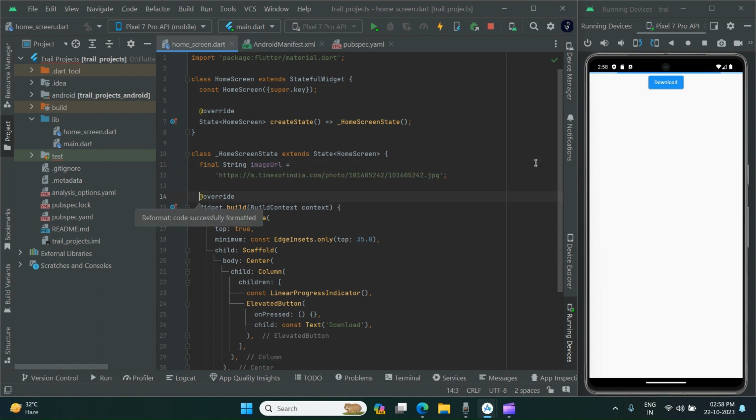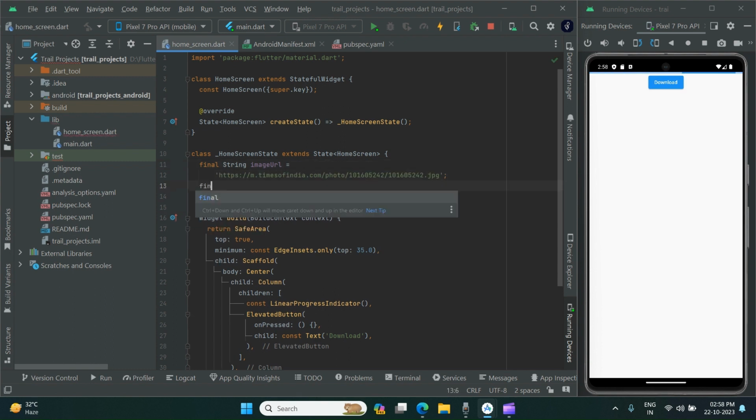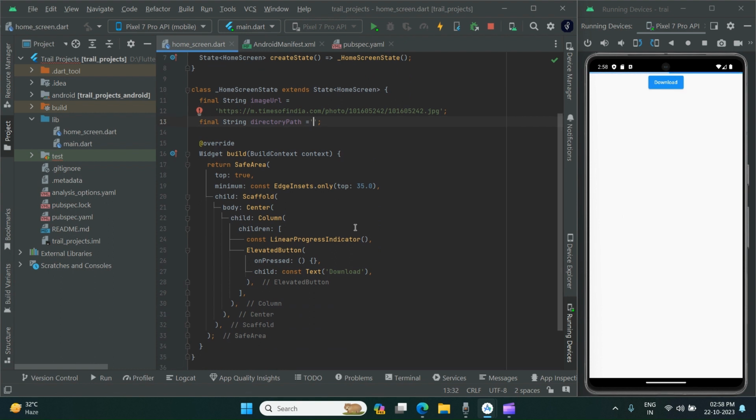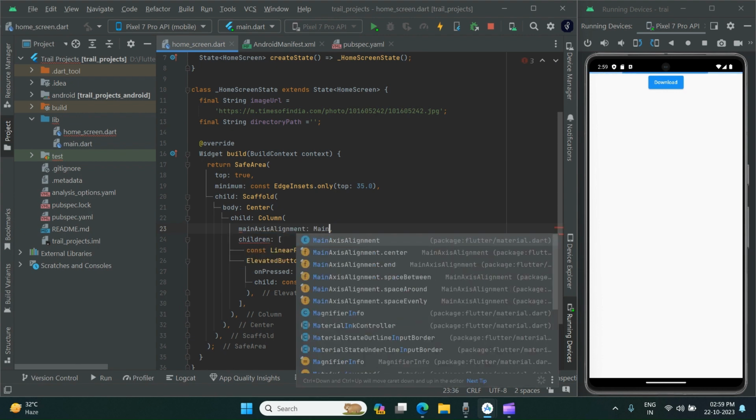Now I will create another object, also a string, which holds the default or root directory path. That is here, and that would be the download directory path. As you see, I forgot something I have to change. I will do this later. Here in the column, main axis alignment, I forgot to align this object to the center.